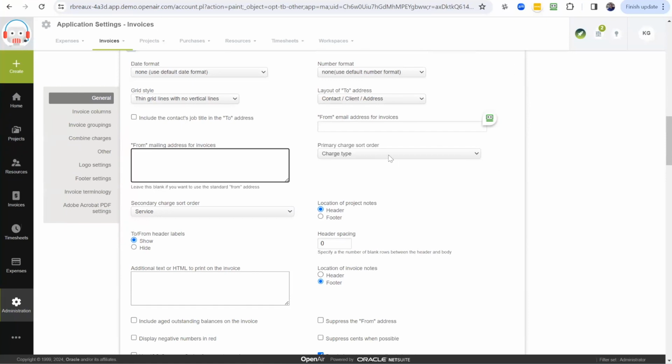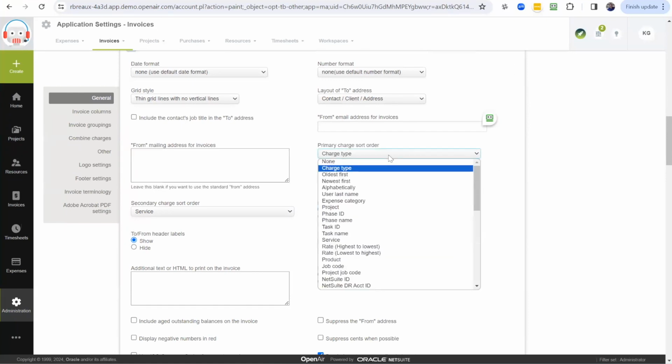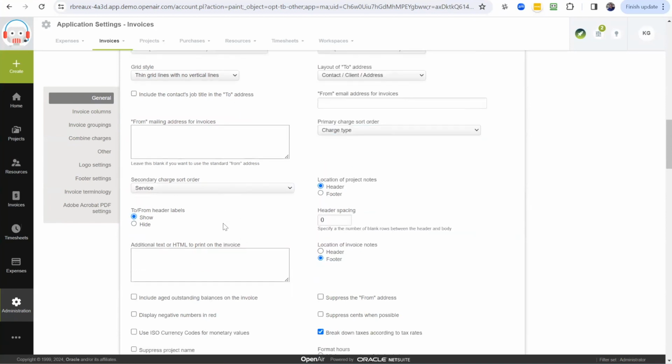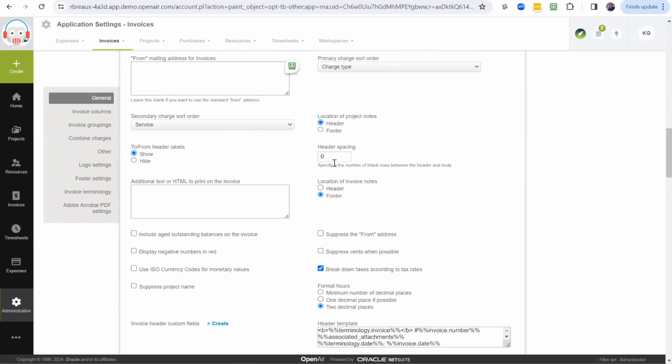We can use the sort order. How do we want to sort the invoice details? Lots of different sorting options. And then a secondary sort. We can control some of the spacing as well. And if we're doing any sort of invoice notes, you can store those invoice notes at a project level, or you can store those on a properties. We can determine where we want those invoice notes to show up.